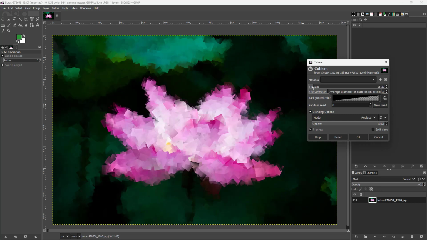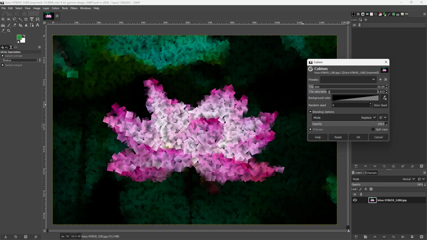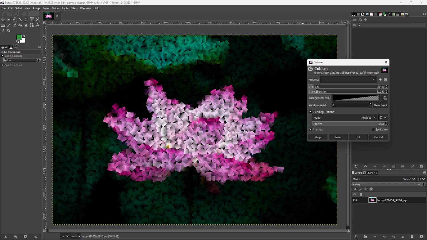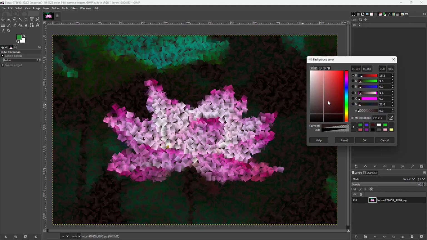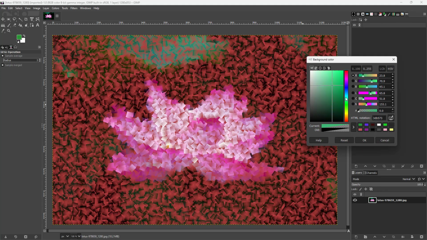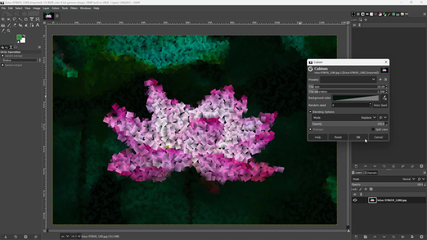So if I were to go, you can see that this is the tile size that you can change. You can change the tile saturation right here as well, and change the spacing of the tiles, as you can see right here, just like this. Apart from that, you can choose the background color as you wish as well. So let's just choose something like green right here, which is much closer to what our image looks like.